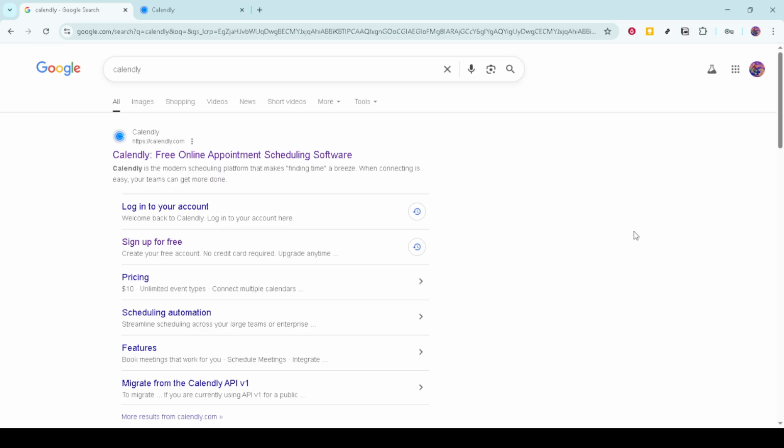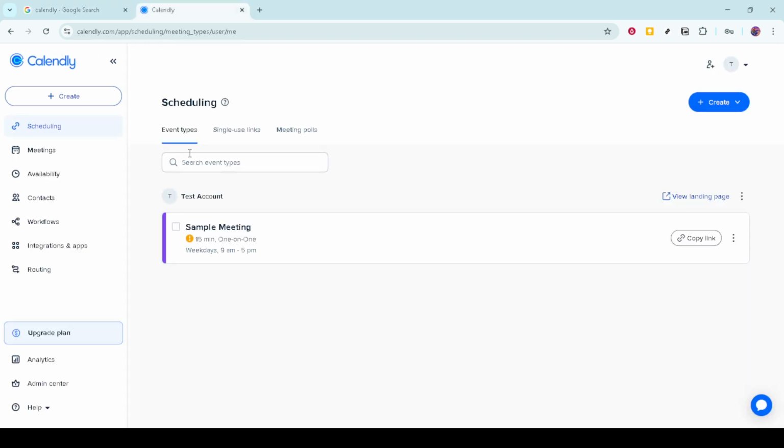First, head over to the Calendly website. If you don't have an account yet, you'll want to click on Sign Up to get started. If you've already set up an account, go ahead and log in. For those signing up, you have the option to register using your email address, or you can opt to connect via your Google or Microsoft account. Doing so allows for easy synchronization with your existing calendar, keeping all your schedules aligned.